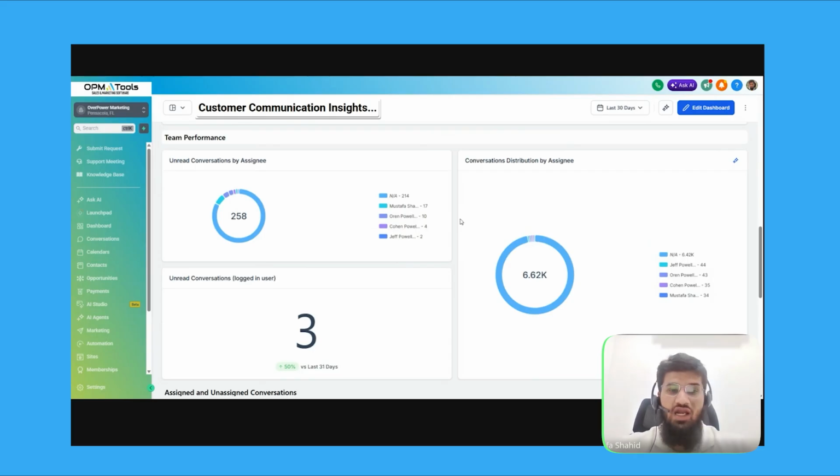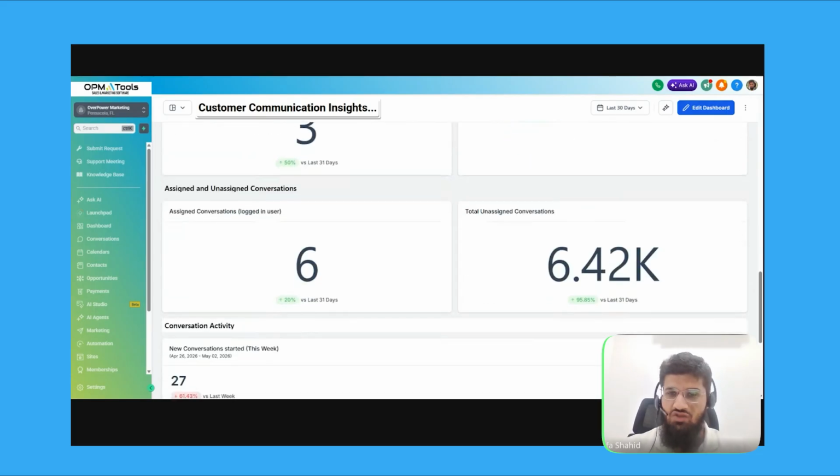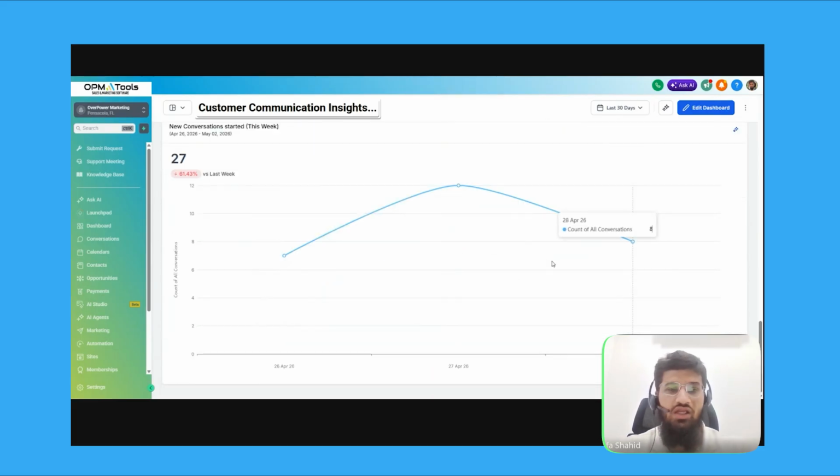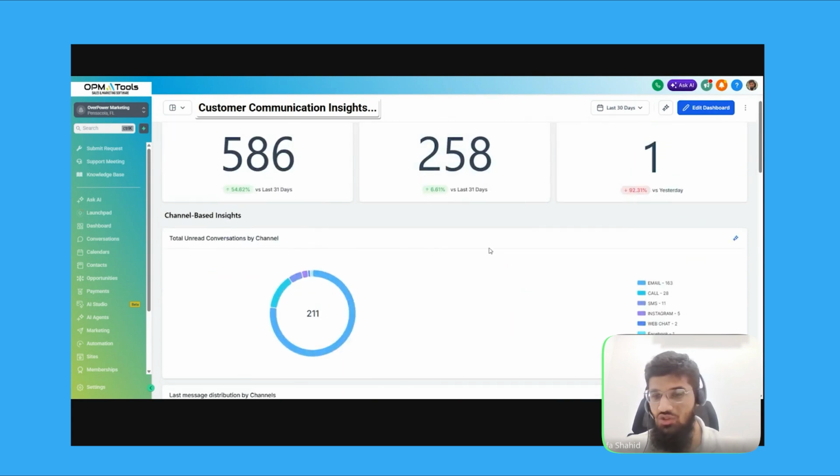So now you understand how you can pinpoint who's working out and who's not working out and who's doing what within the system, even though this could land me in some hot water, but it is what it is at the end of the day. Then we have the assigned conversations, the total unassigned conversations, conversation activity, and you can add more and more into it.